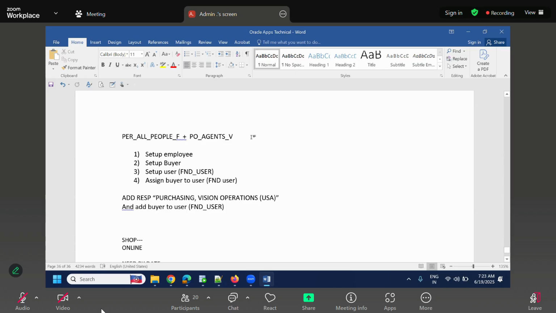It's an HRMS table. HRMS is one of the modules, like finance and supply chain management. So there the employee information will be stored, your entire details, in the PER_ALL_PEOPLE_F table. Particularly for buyers who are working in the procurement team, the IT company will create an employee and give one extra access that is called the buyer setup.